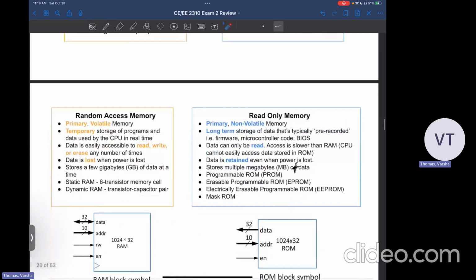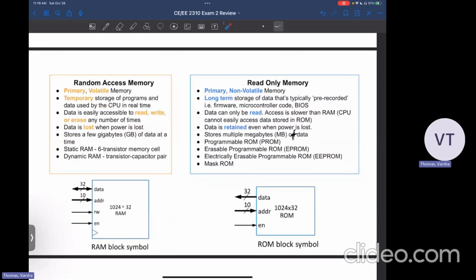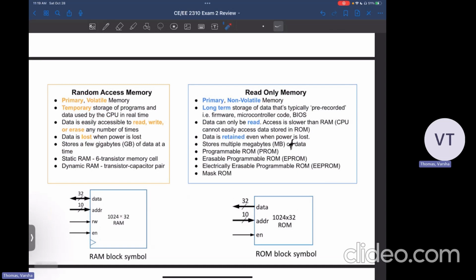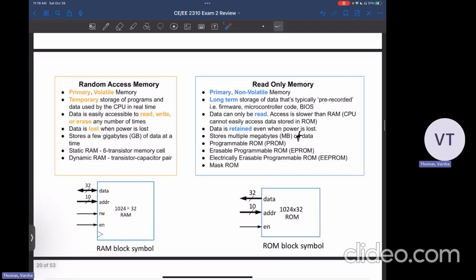So moving on to random access memory. This is a type of primary memory. It is volatile, meaning that when you cut power to the device, all your data is lost. Because it's volatile, it is temporary storage of all the programs and the data that are being used by the CPU. The key point in random access memory is that you can read, write, and erase as many times as you want. Data is always stored in gigabytes. It's smaller when compared to read-only memory. So that's why they've got gigabytes of data here versus terabytes or megabytes of data in read-only memory.